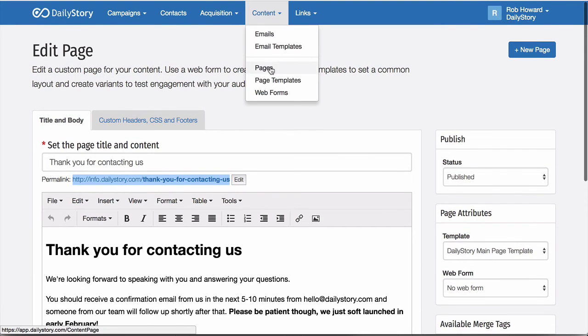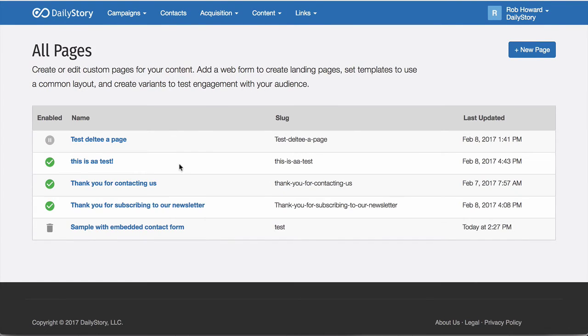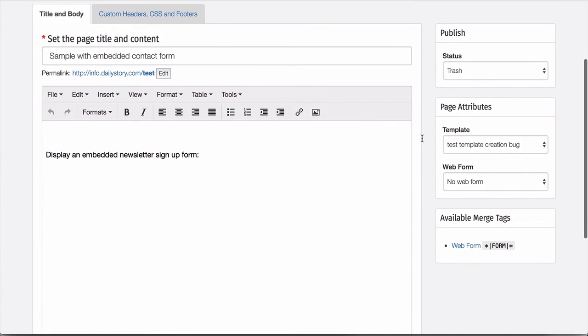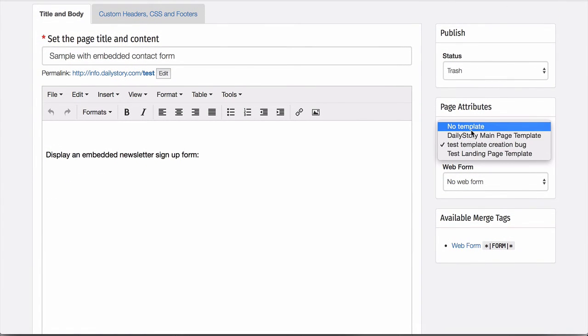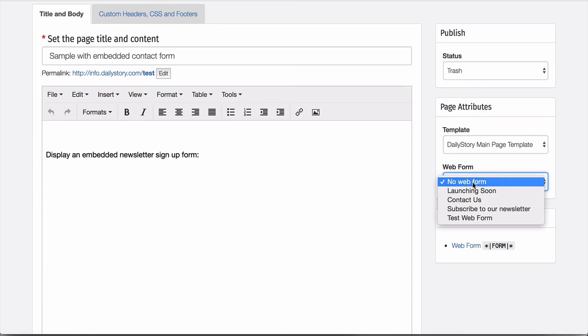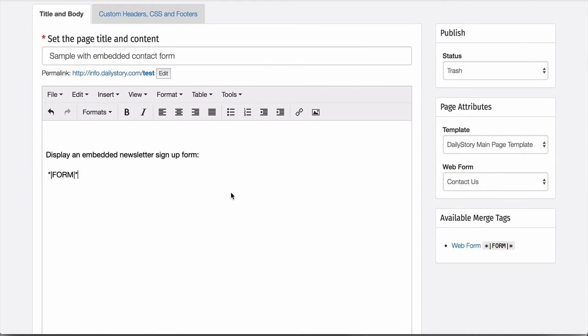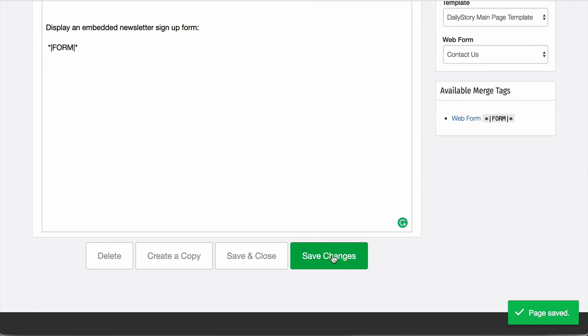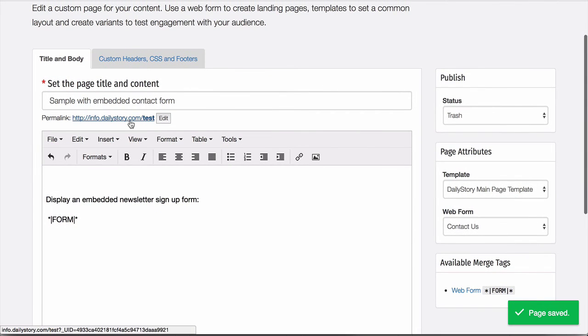for them. For example, you can build a Contact Us landing page very quickly by building a page template with a body merge tag and then creating any number of pages that use that template. You can also include a form merge tag to render the form associated with that page. Pages provide a powerful tool for content creation and management.